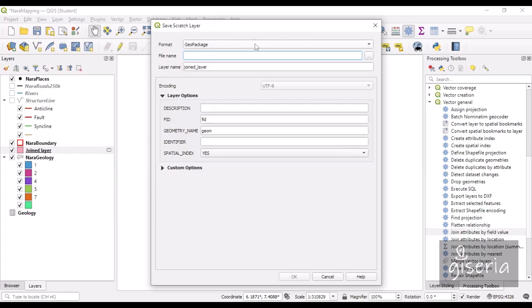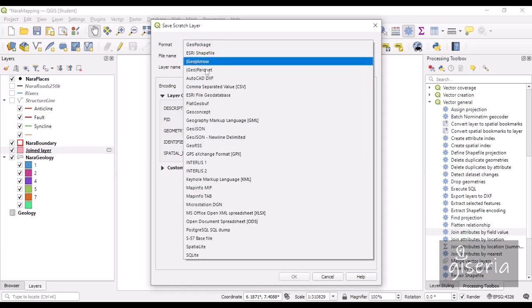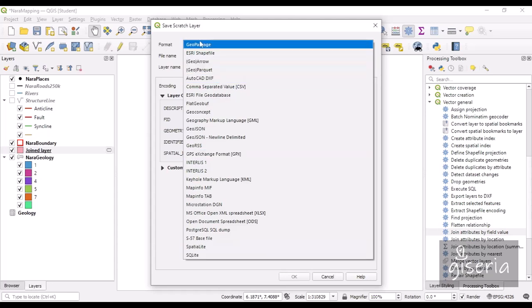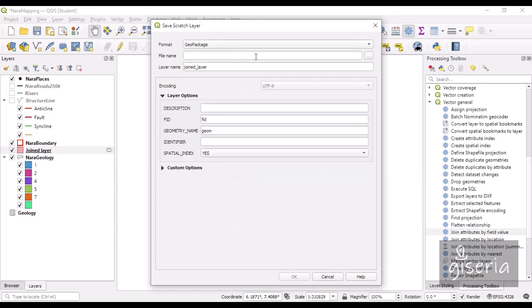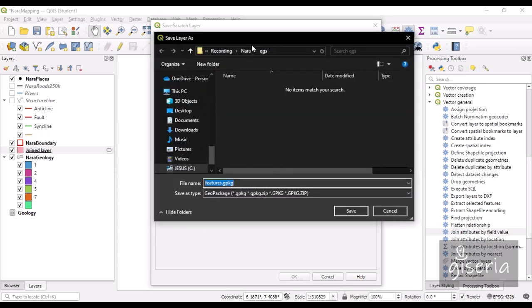So what it will do is bring up a window for me to save the settings to export the layer into a file. So I'm going to export this into a geo package. There are also other data storage formats that we can use to export our files. We can export to a shape file, a file geodatabase, and other files. So I'll select geo package, and for my file name I will click the box here and browse to where I have my saved geo package.